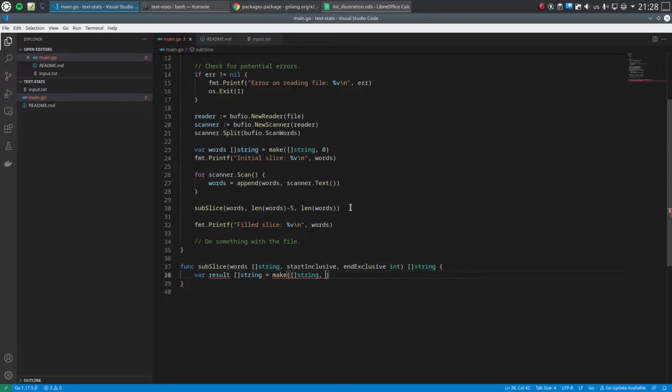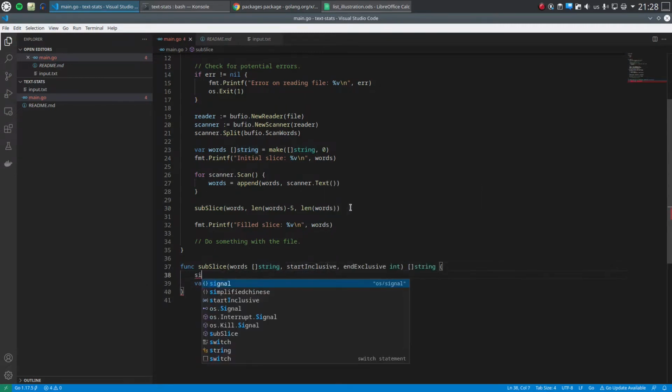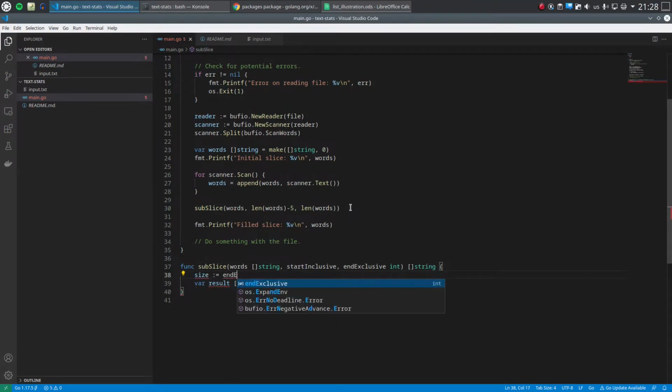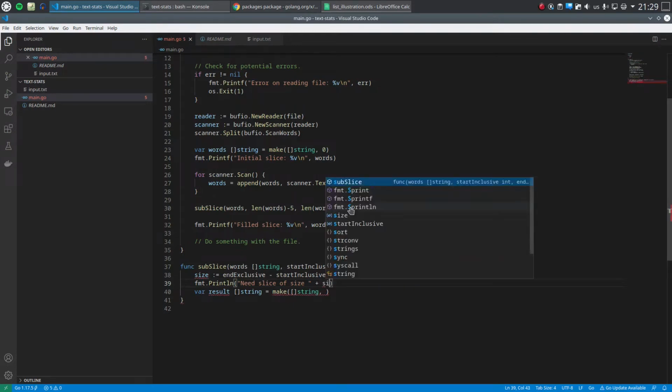And now we can calculate the size. So the size that we need is an integer. It's end exclusive minus start inclusive. So we can say, I'm just going to print it, need slice of size this. Let's just do it like this. You can concatenate strings by using the plus operator with strings. You just have to make sure that all parts that you want to concatenate are strings.